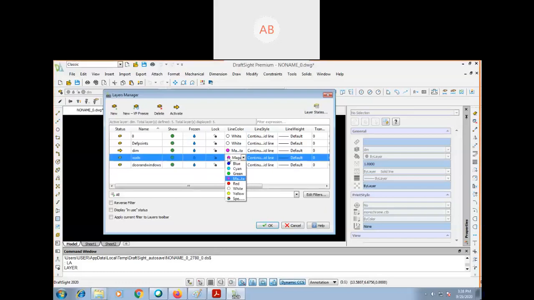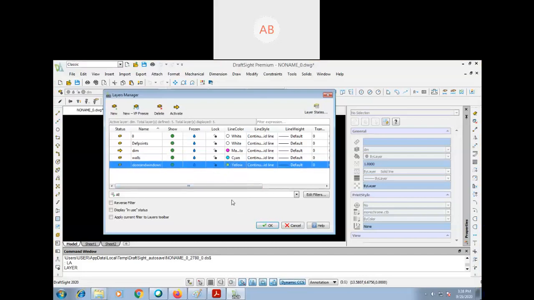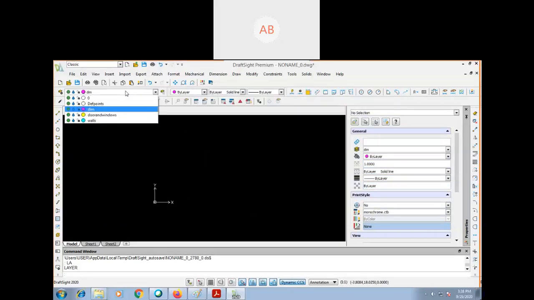Walls, maybe you can use another color. Doors and windows, another color. Okay, so by default, this is my doors and windows. Oh no, for my walls.